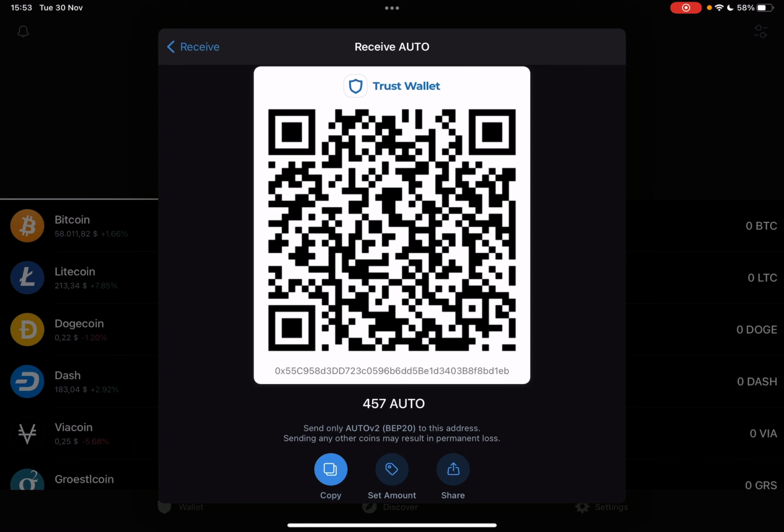And obviously, with the share icon, you can share your QR code on social media or any other platforms.